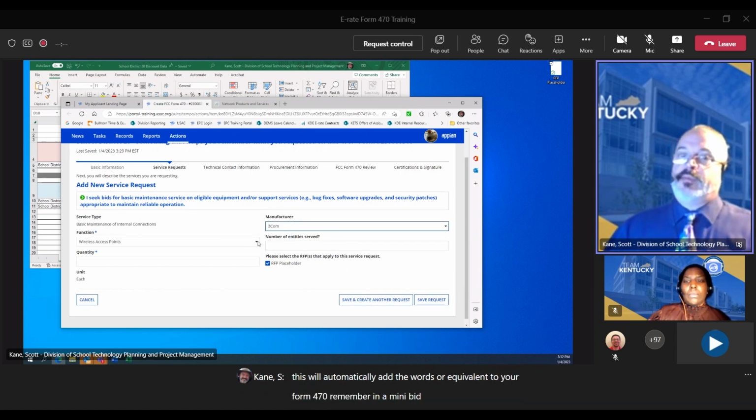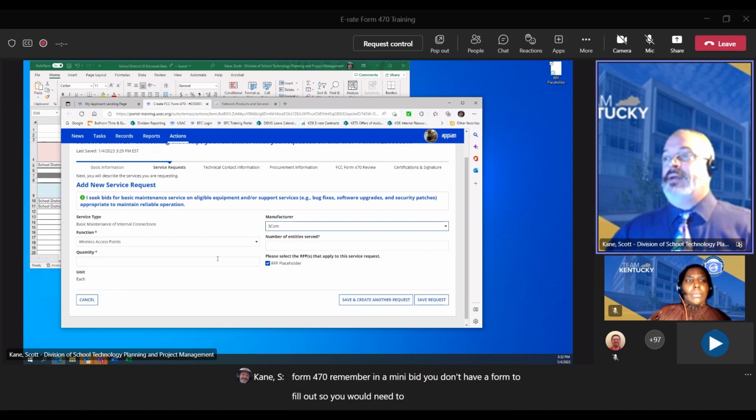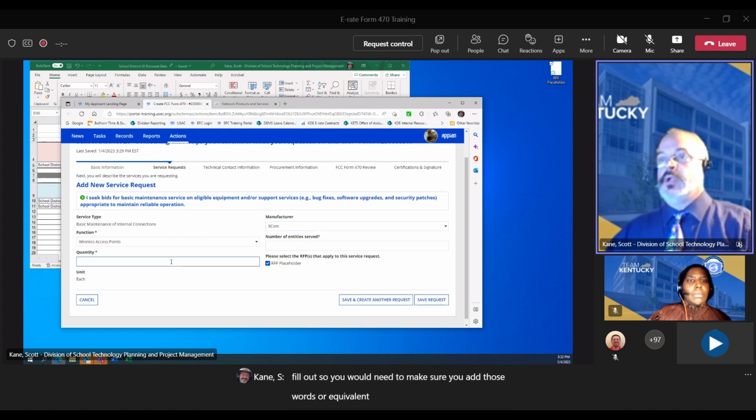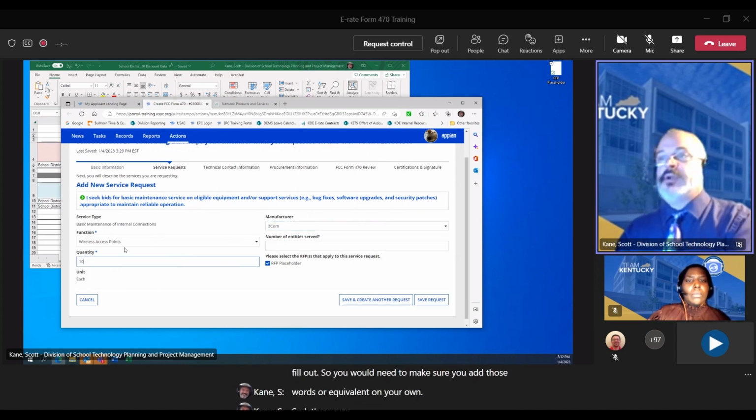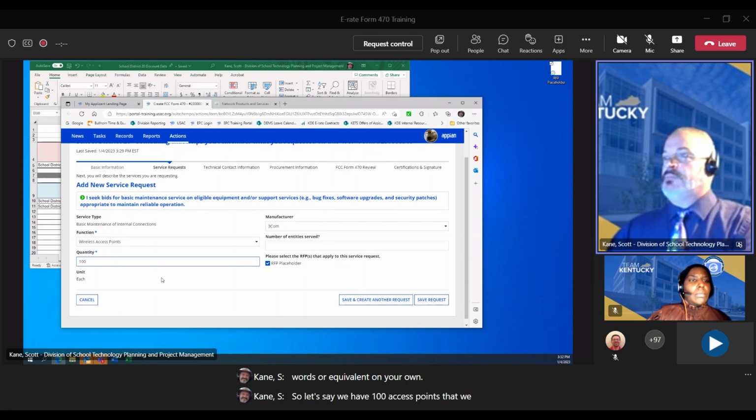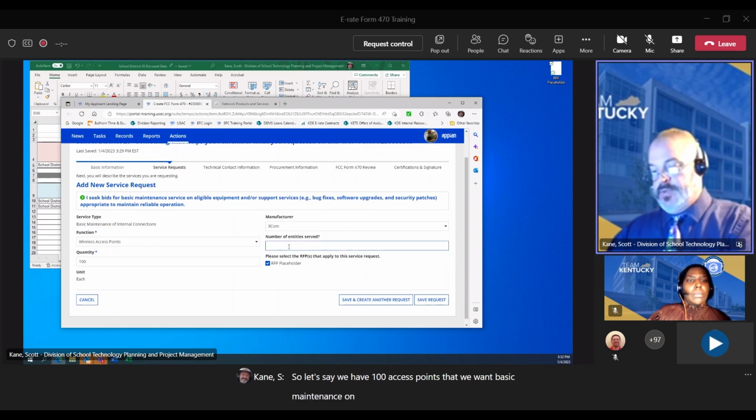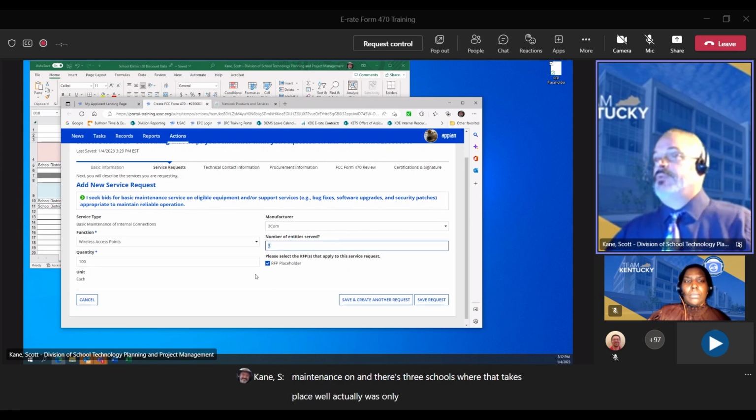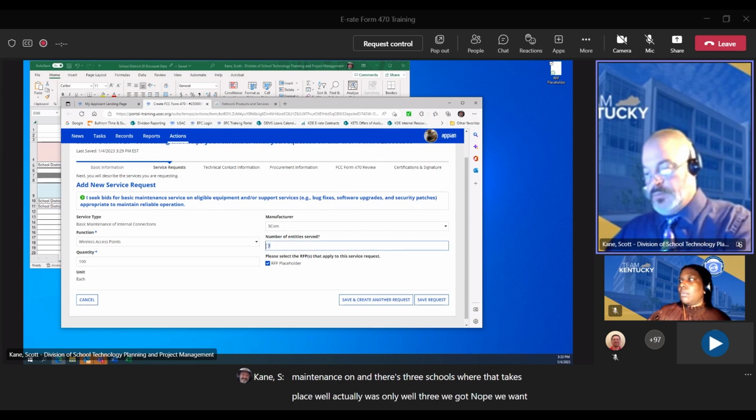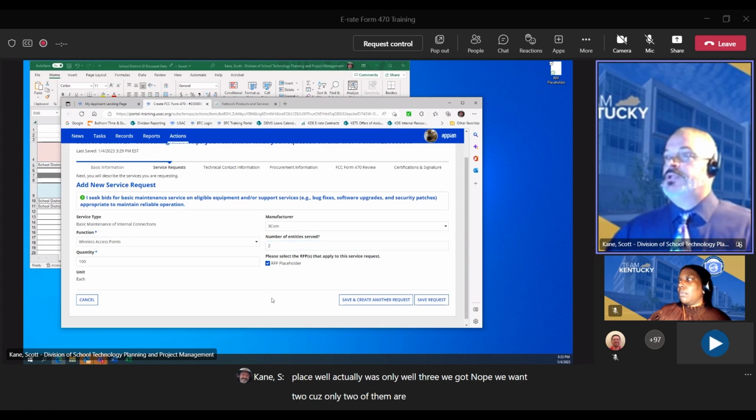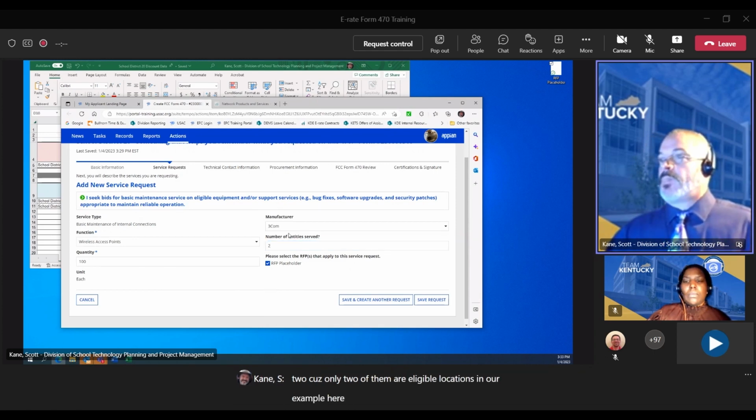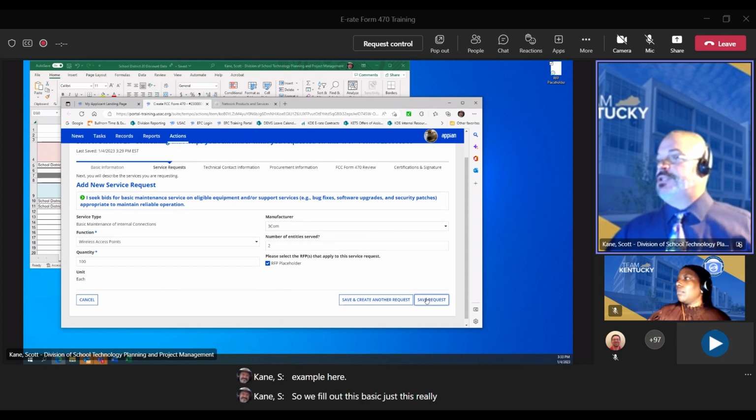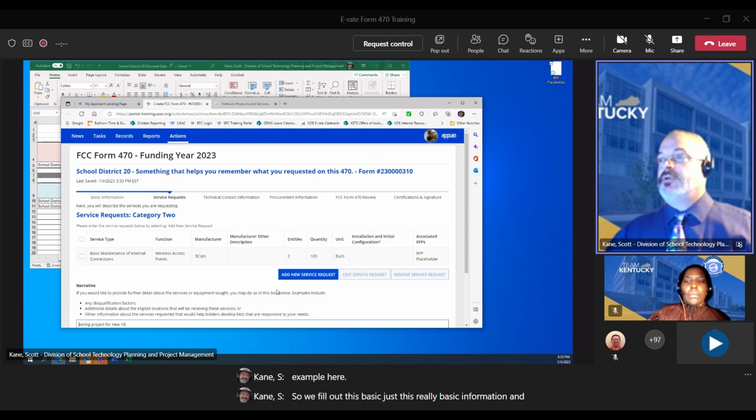Remember, in a mini bid, you don't have a form to fill out, so you need to make sure you add those words "or equivalent" on your own. So let's say we have 100 access points that we want basic maintenance on, and there's 3 schools where that takes place. Well, actually, we want 2 because only 2 of them are eligible locations in our example here. So we fill out this really basic information, and save.